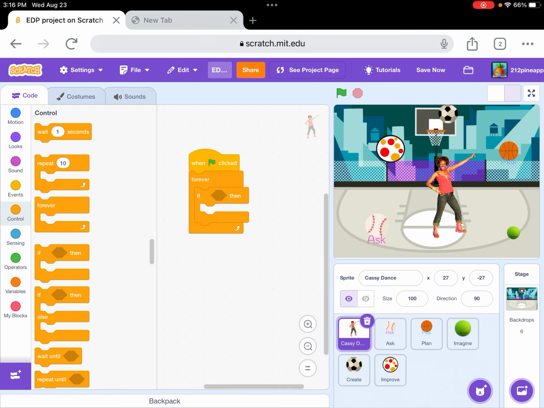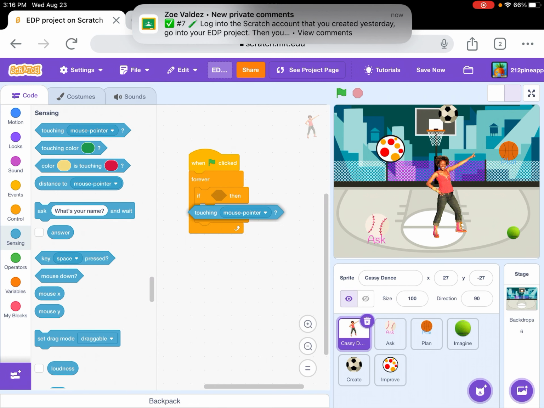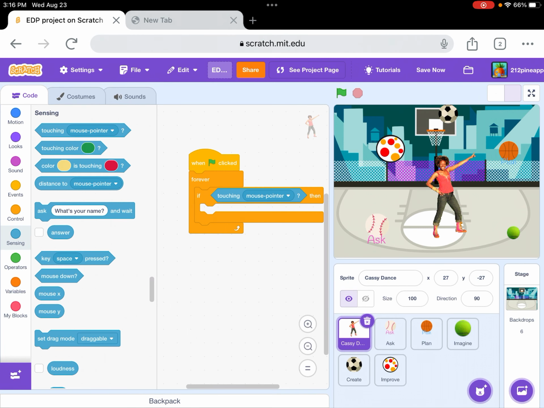So, if touching the ask button, and this is why I had you label it. So see how my button for ask is at baseball. So my sensor, we're gonna say if touching, right now it says mouse pointer. I need it to say if touching ask. Then we're gonna change the looks. The looks is gonna say switch backdrop to. Right now it says switch backdrop to improve. That is not the one I want. I want it to change that backdrop that I had labeled ask.